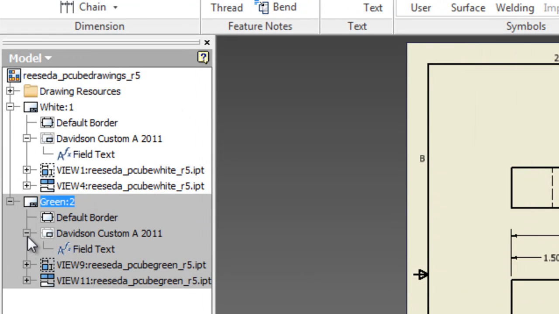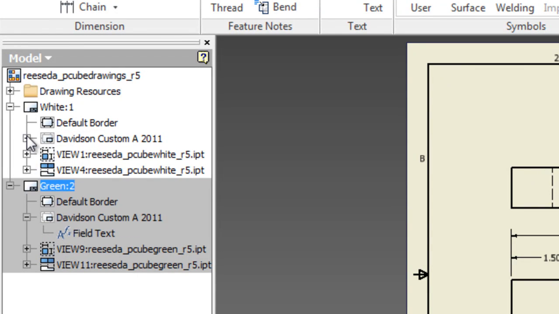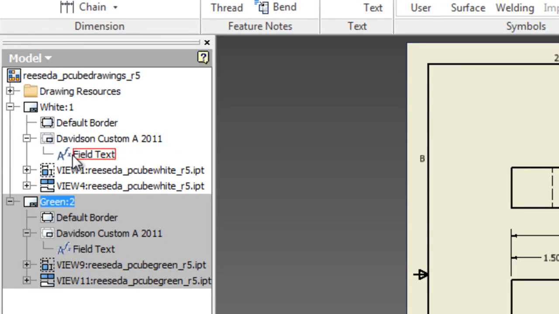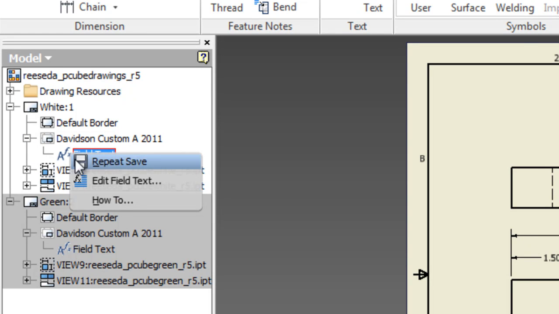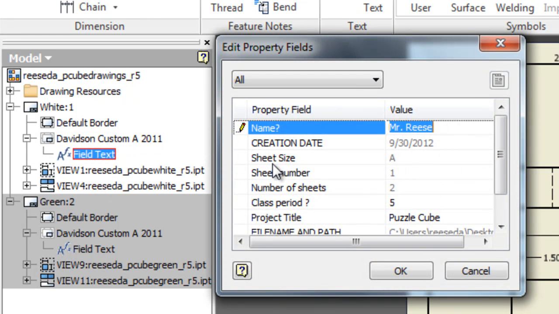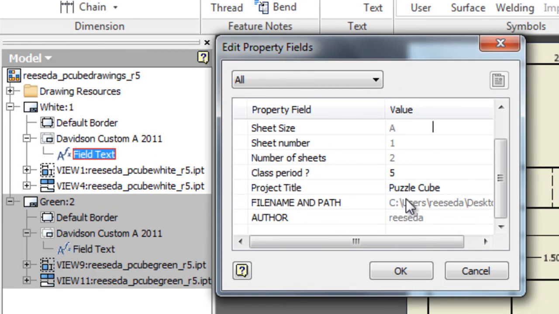And as I mentioned before, if you expand the Davidson Custom, you'll get this field text. If I right click on the field text, I can edit the field text. And there's my name in there. This was the project title, Puzzle Cube. If I needed to change it, or if I left it out, or the class period, I can always go back and enter it at that time.